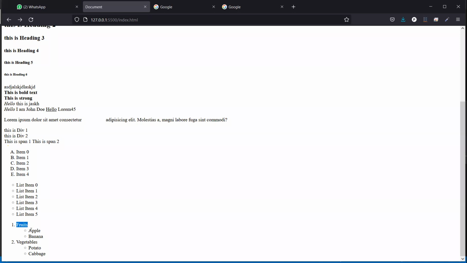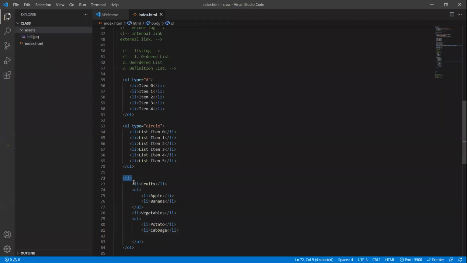This is called branching of list items. In the fruit section I have apple, banana, and number two, I have vegetables. Whenever you need to branch list items, first you will be using the ol tag for ordered list, and then the ul tag. You can do the vice versa also. Instead of using ol, you can use ul as well.